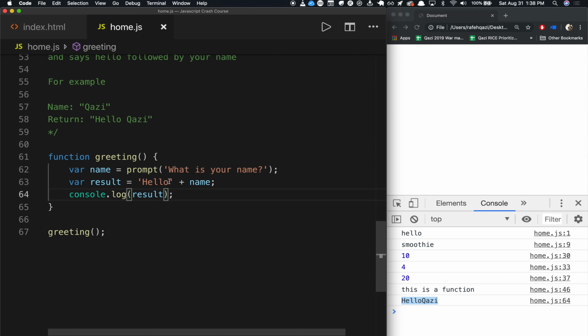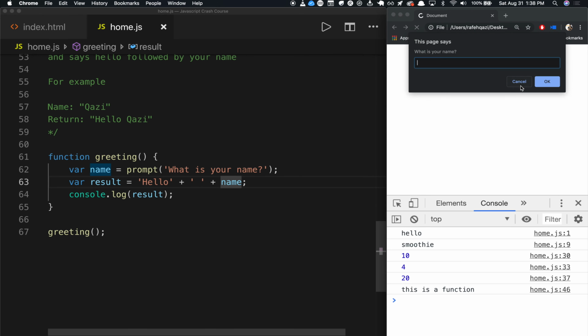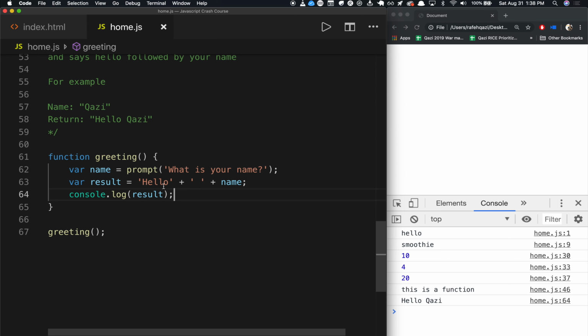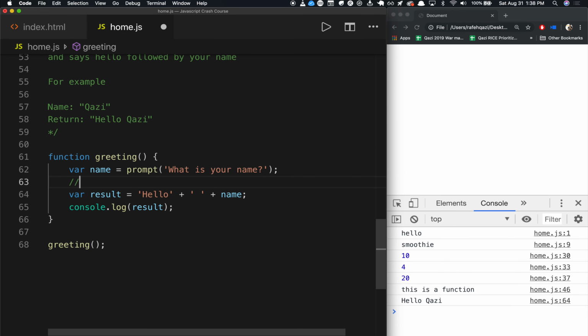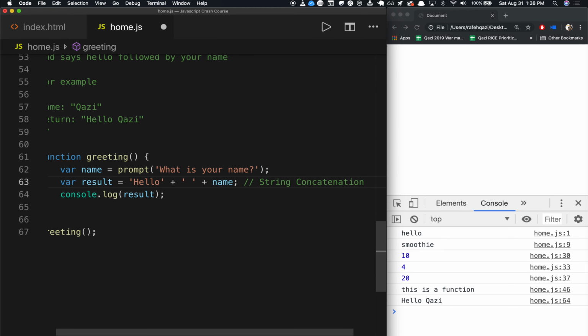Cool. But we need a space here. So how do we do that? Well, I can add a space like that, or I can add in a space like that. Kazi. Okay. This is called string concatenation. I'm taking a string, I'm adding a space to it, then I'm adding the name to it. This is fancy, so I'll leave a little note for this right here, and I'll say string concatenation, like this.